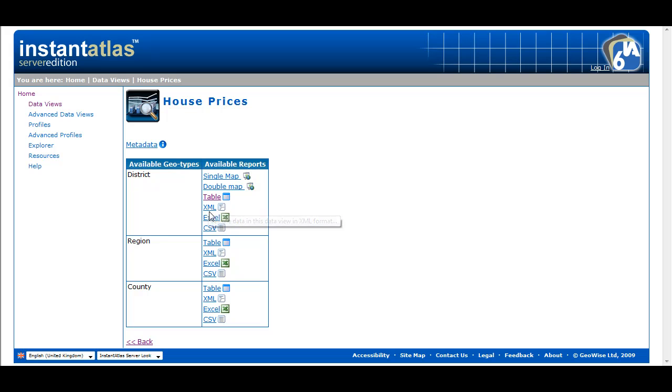The other three options are to allow the data for this data view to be downloaded, either as an XML file, an Excel file, or a comma-separated values file. The options you present on this page to your end users are configurable.